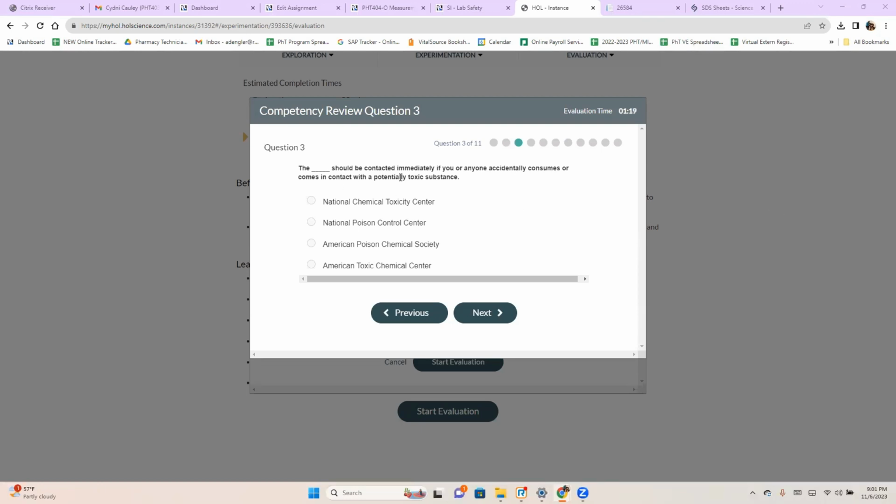The blank should be contacted immediately if you or anyone accidentally consumes or comes in contact with a potentially toxic substance. That, of course, is going to be the National Poison Control Center.